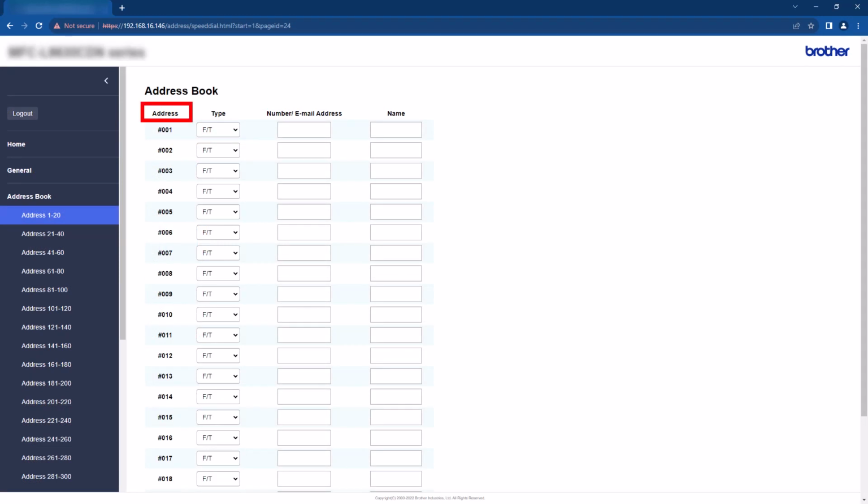Address column. This is the address location in the device. Type column. This column allows you to select the communication method. F&T is for fax or telephone. Mail is for an email address. Number email address column. Enter the number or email address as appropriate to the type you selected. Name column. Enter a name for the address book in this column. This will show on the device when selecting from the address book.